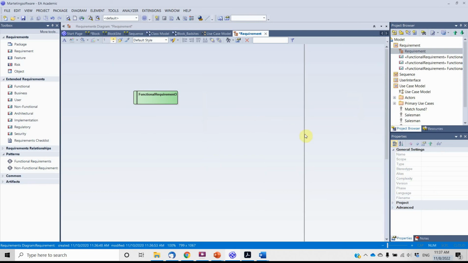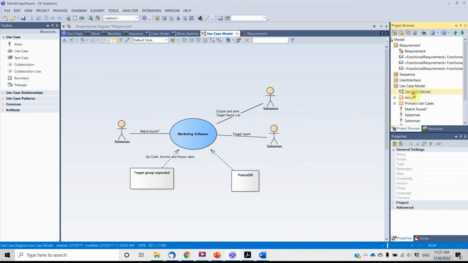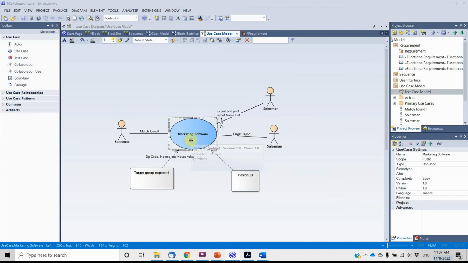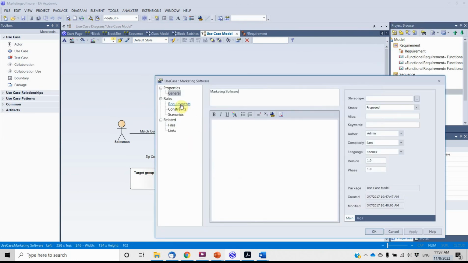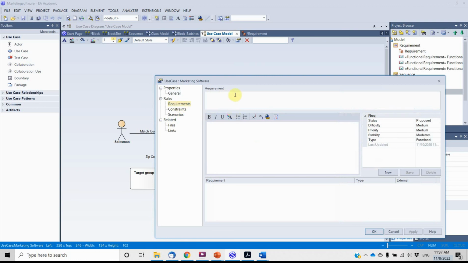And the second way is from the use case diagram. For example, here I have a use case diagram, and then you double click on the use case. Then here you can have a requirement, and you can add a new requirement. You can give a name of the requirement, for example, requirement 1.5 or something like that. And then you give the description.